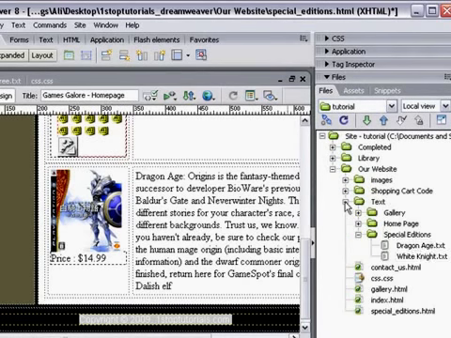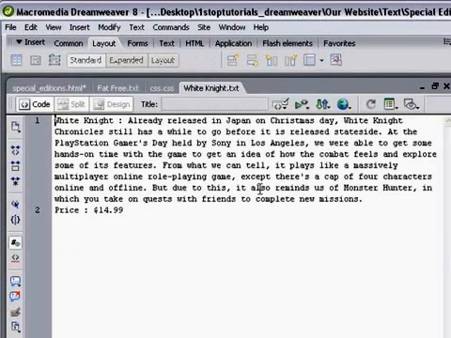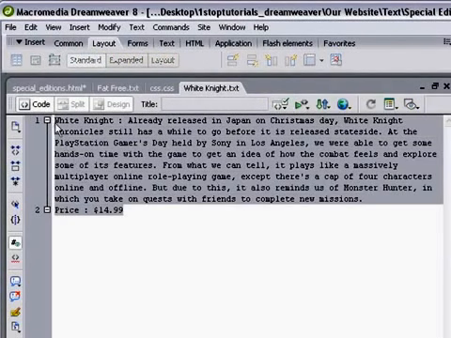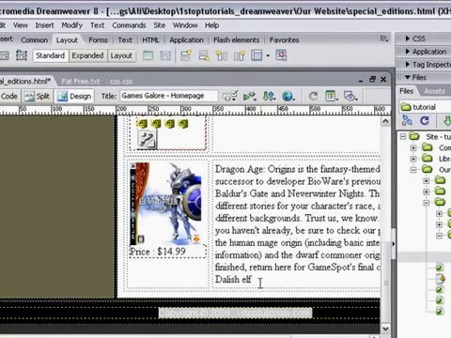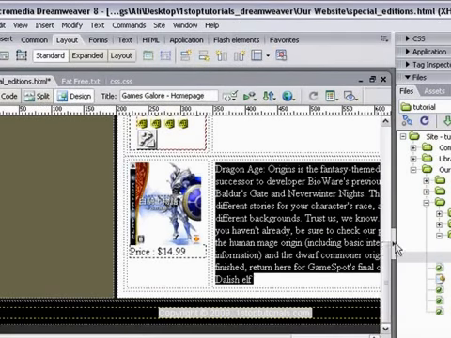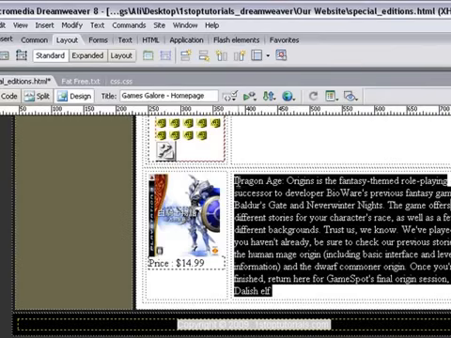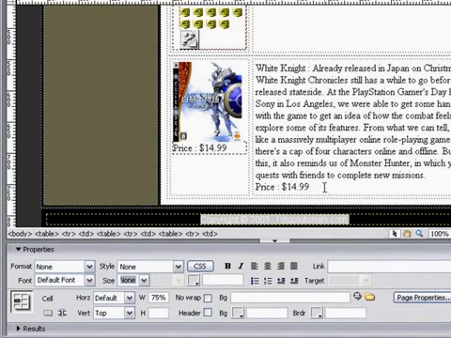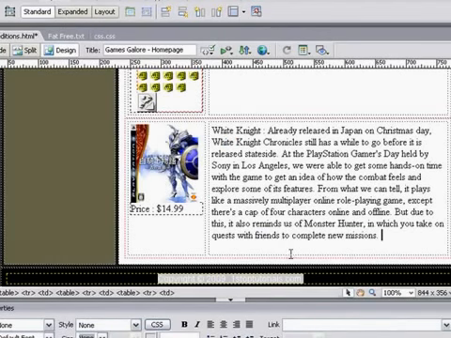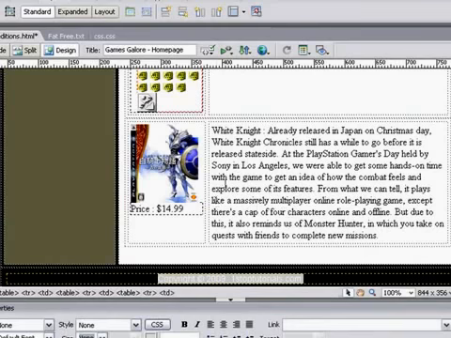Next thing we want to do is come to the text file, special editions, double click on white knight, and again we're going to do what we did last time. Control C to copy that. I will close that down, and then we're just going to paste that into here. Control V, paste. We don't need the price $19.99 at the bottom. That can go. Okay, so we're looking good.